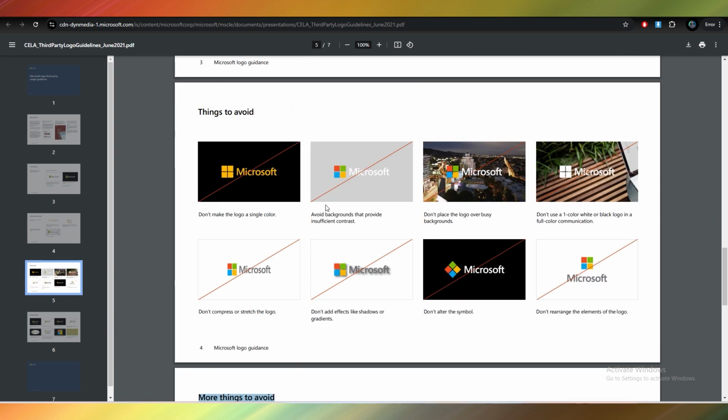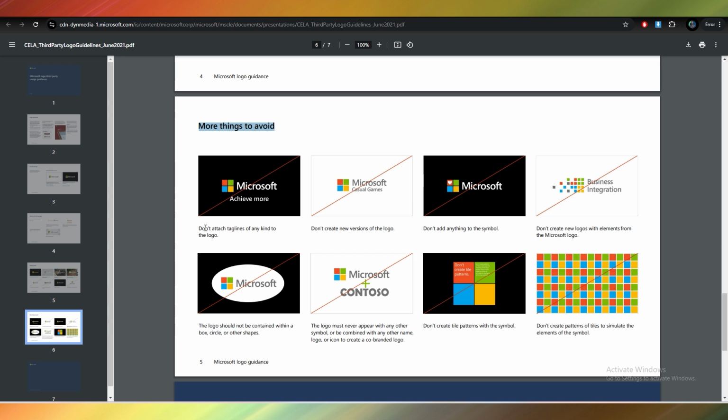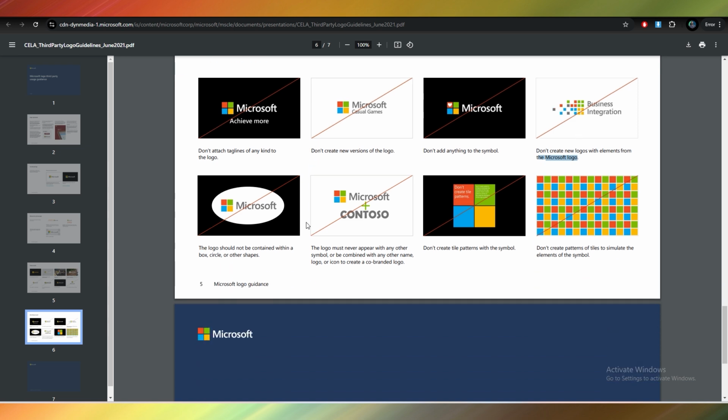Now more things to avoid. Microsoft, Achieve More. Don't attach a tagline to any kind of logo. Got it? Don't use a tagline. Don't create a new version of the logo. Do not recreate the logo, please. Don't add anything to the symbol. Got it? Don't create a new logo with elements from the Microsoft logo. Okay. So it only means don't create any kind of new logo. Please don't work on the logo. They have already worked on it.